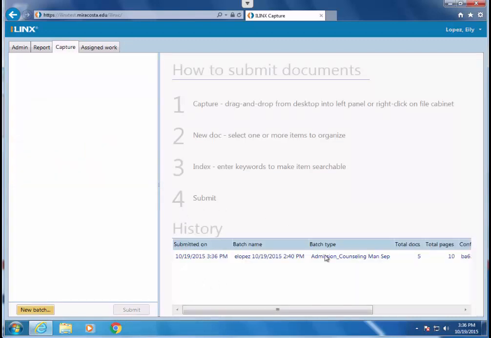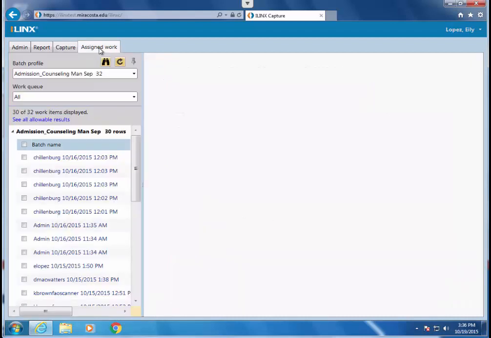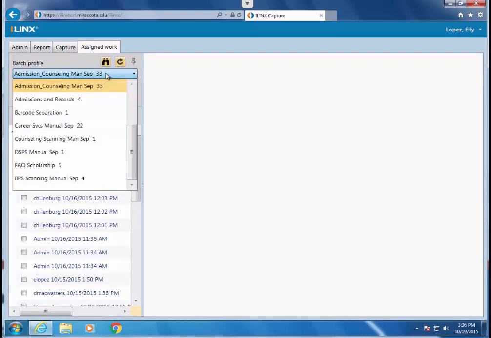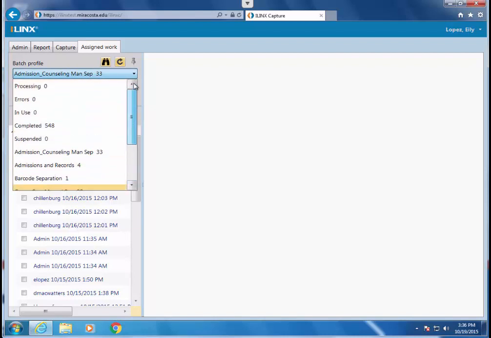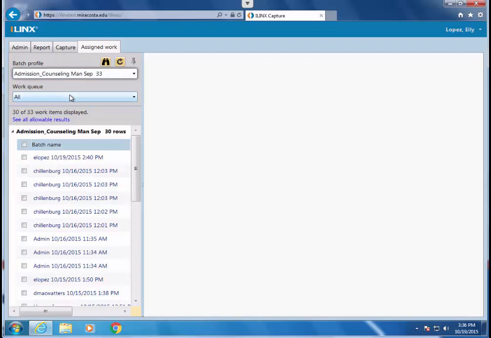You can see that I've submitted my batch now, and if I click on Assigned Work and click on this Refresh button, I can see there's a new batch that got added. If you select this drop down, you're going to see all the different batch profiles. So there's files that are processing, errors, in use, completed, suspended, and then you'll see all the different batch profile queues. So here's the one that I just did.